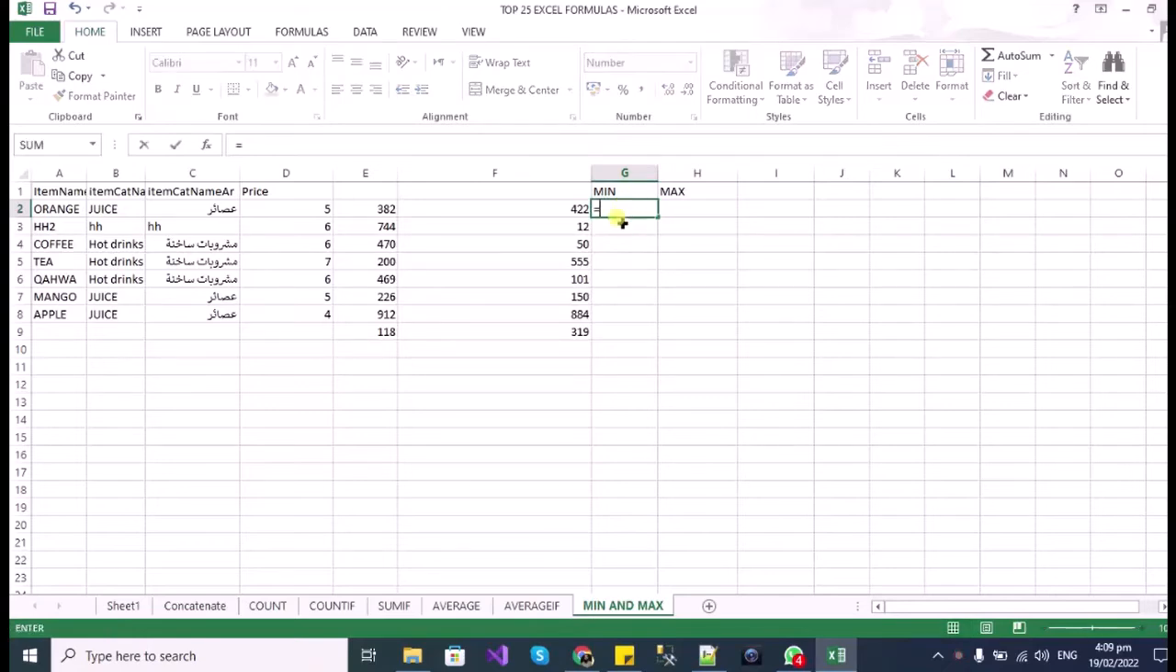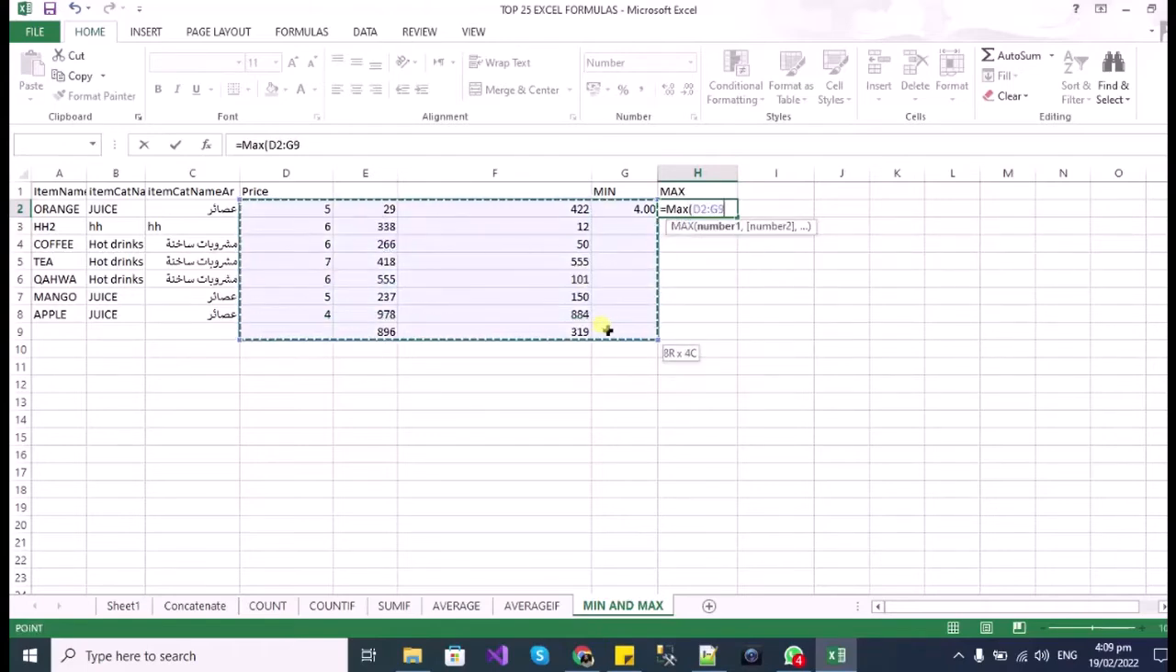Min and max are quite simple. Just select the range for min and it will give you the minimum value in the range. You can see the minimum value is 4, and similarly for the max you can select the range and it will give you the maximum value within the range.